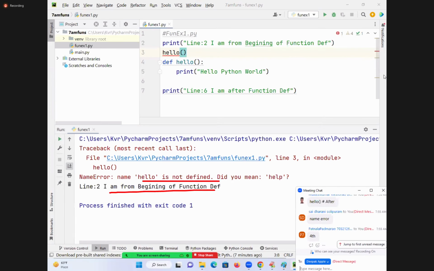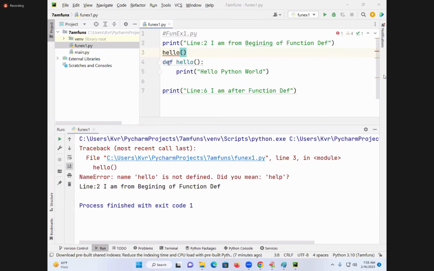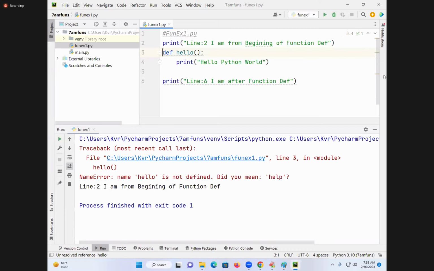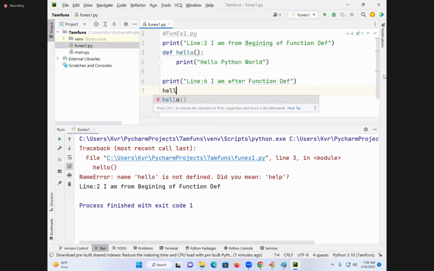I am from beginning of the function. Okay, and hello is not recognized, it is an error. You should not call it there. That's what I'm saying from now onwards: function calls must be there after the function definition, but not before the function definition. Where can I write it? Sixth line. Come on, tell me.